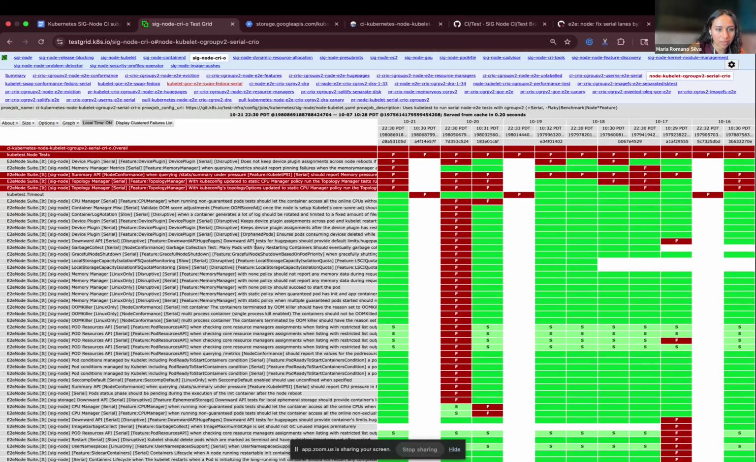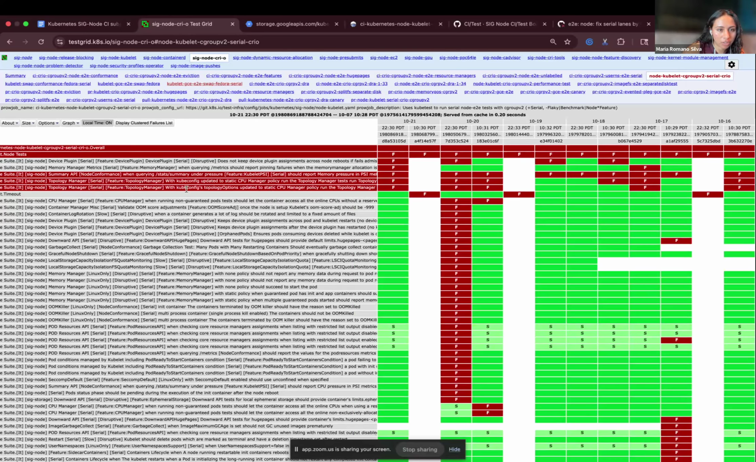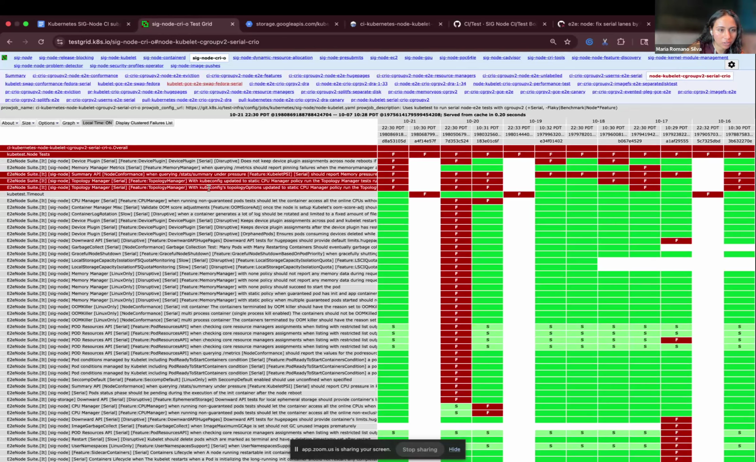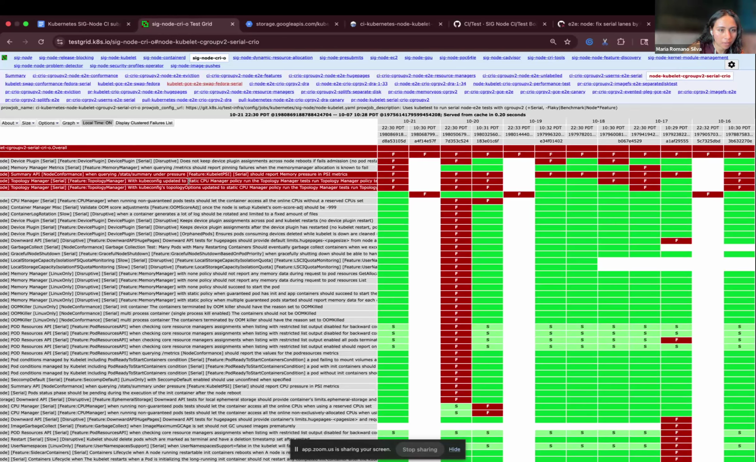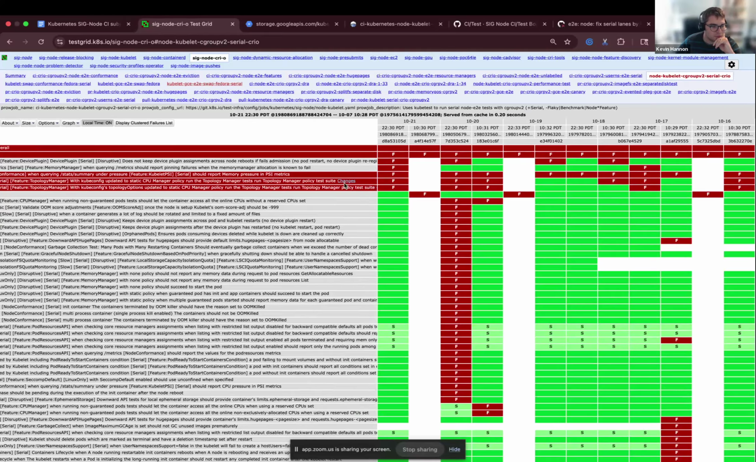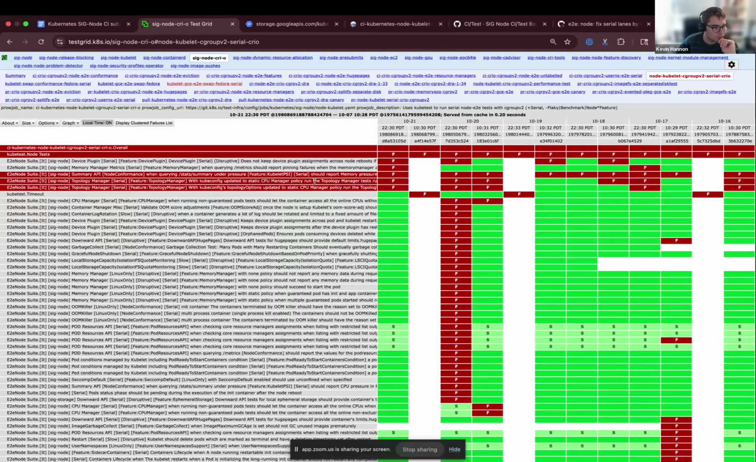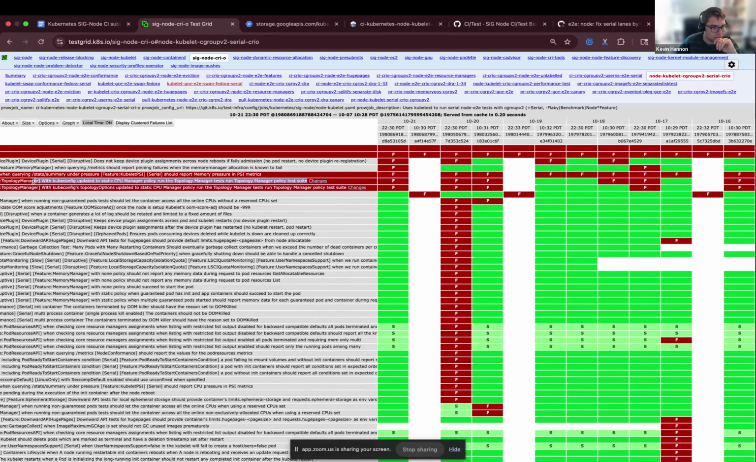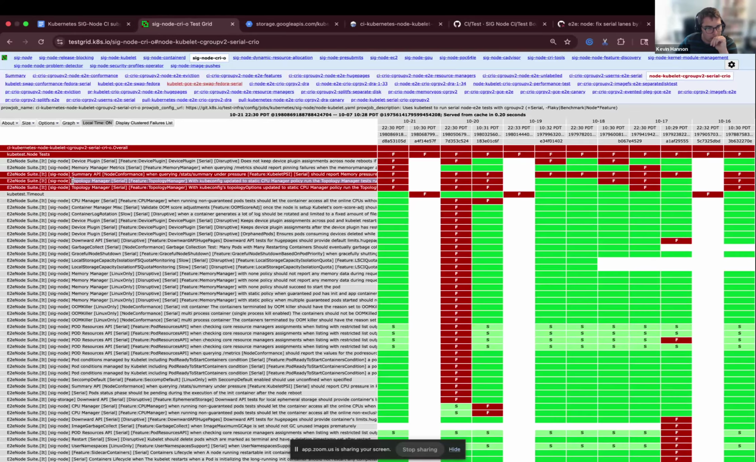Then topology manager. This looks new-ish to me. It looks new to me too. Yeah, there's the PSI one, which we know has been a problem for cri-o. Device plugins looks like that's an issue, and then yeah, the resource manager ones.